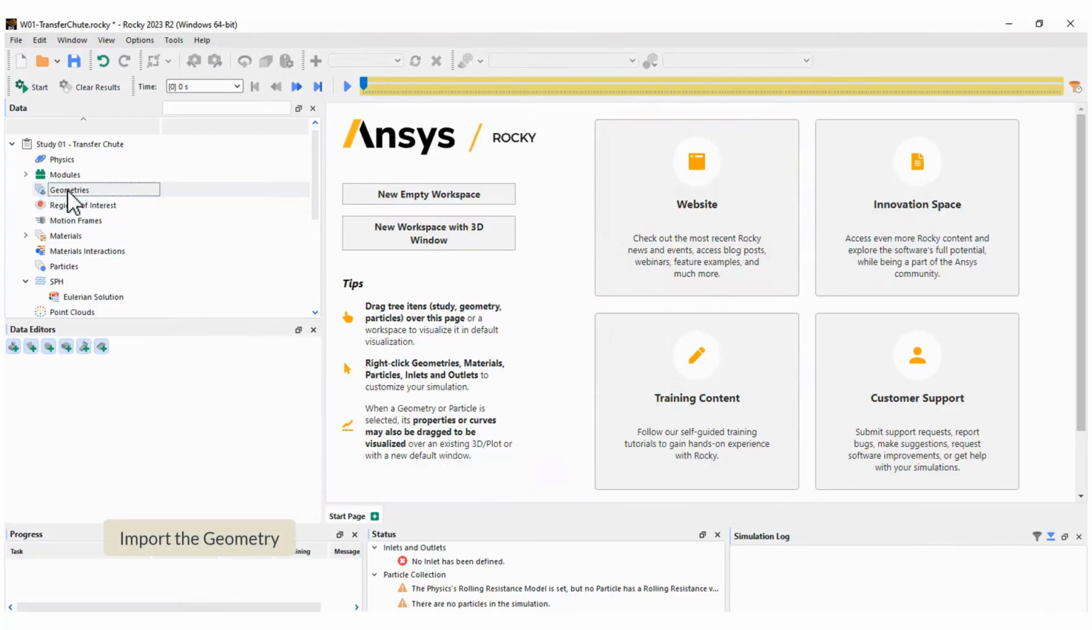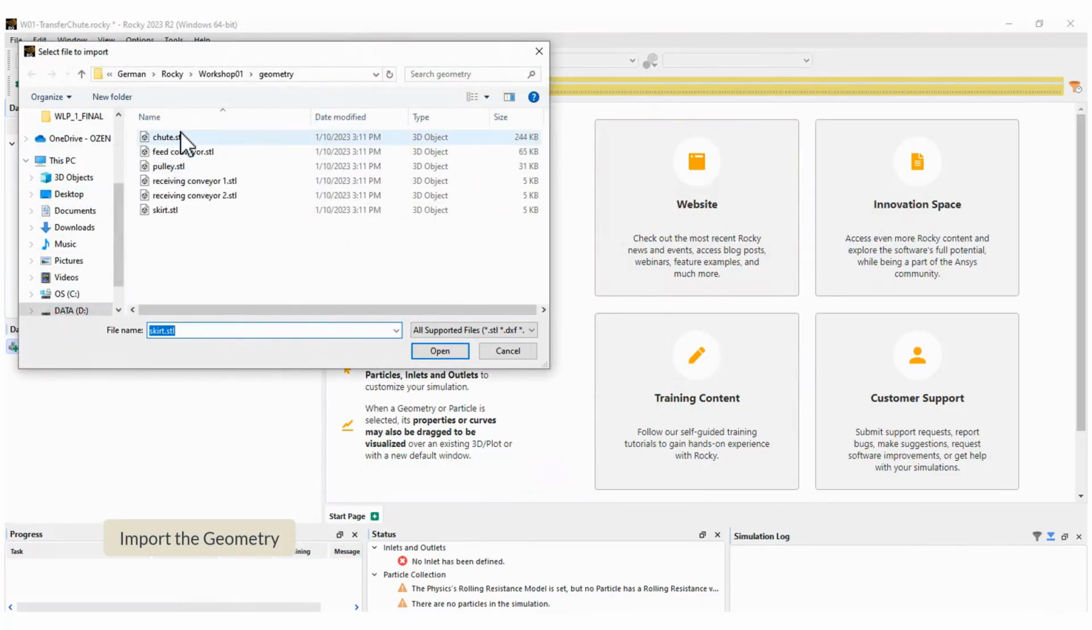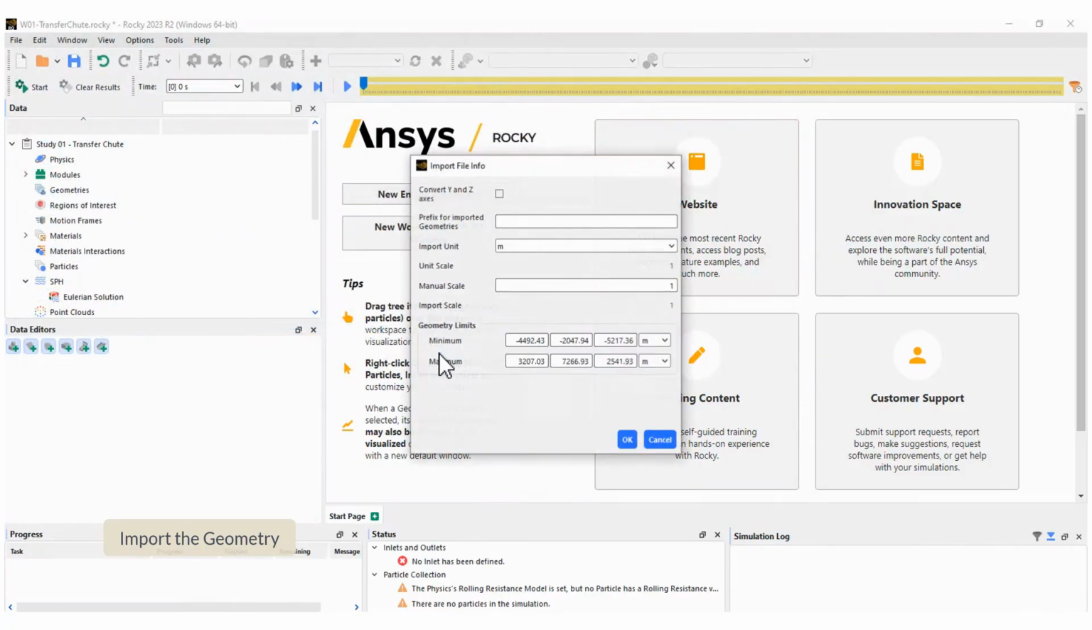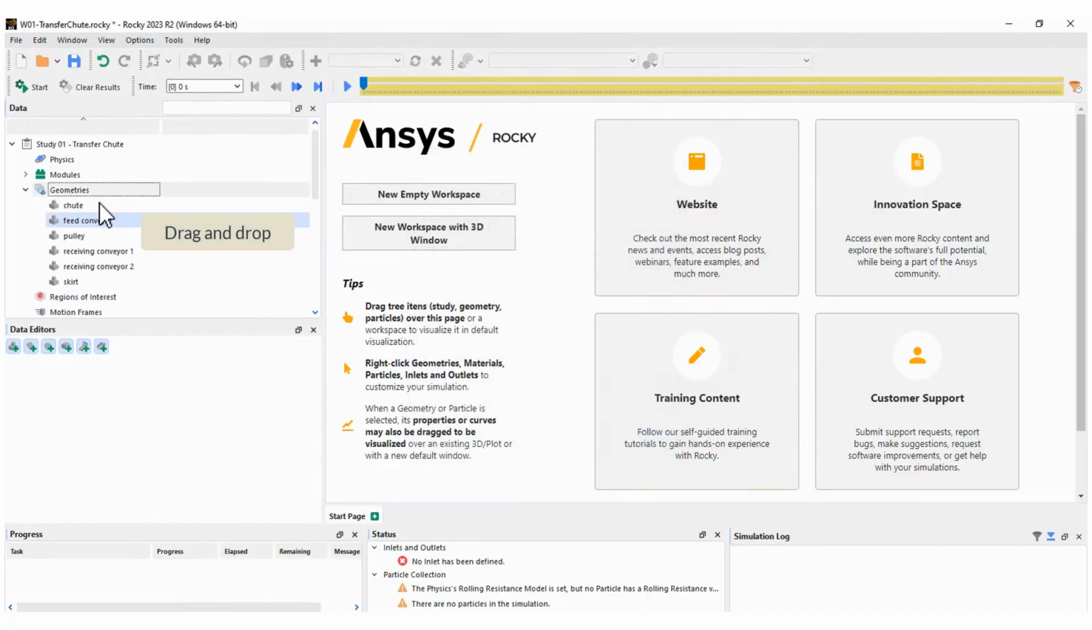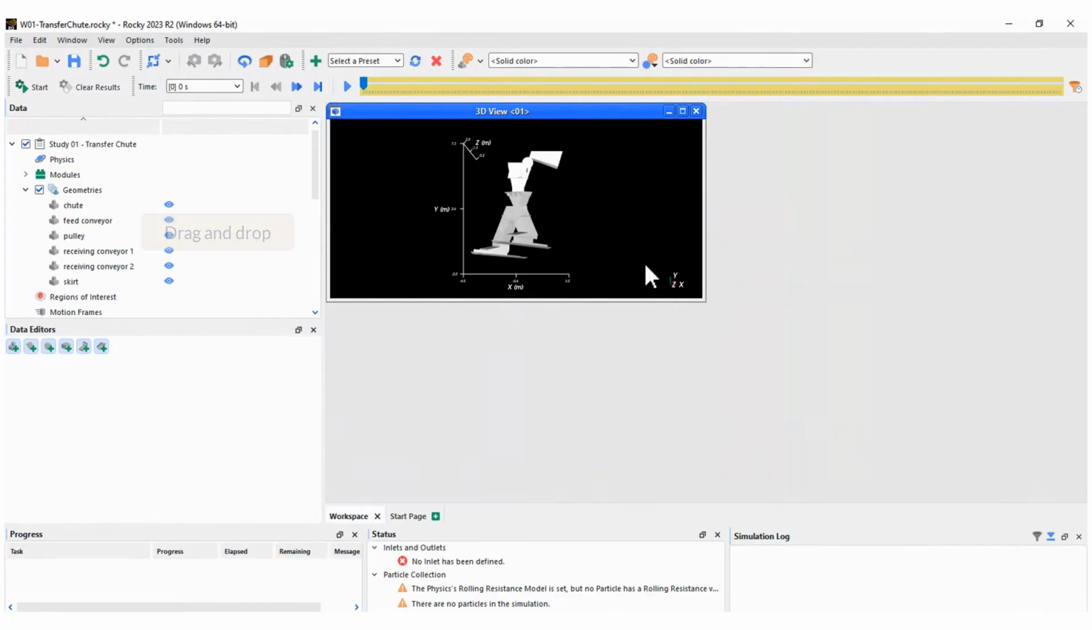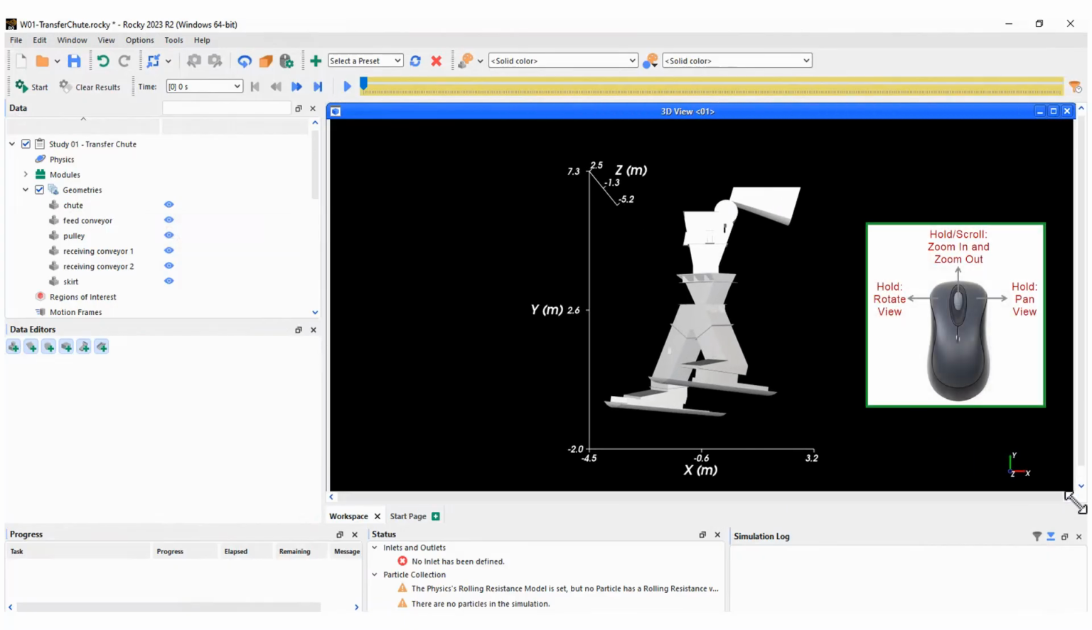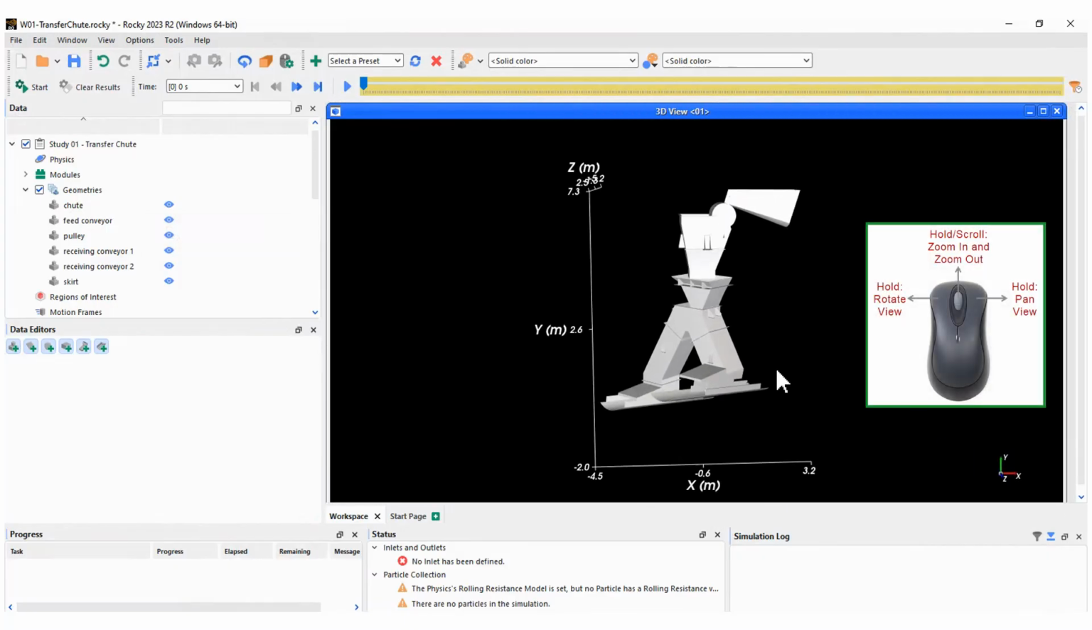Import the geometry files according to the instructions. Notice that the geometry is made of several components. You can use the pan, rotation, and zoom controls with your mouse.